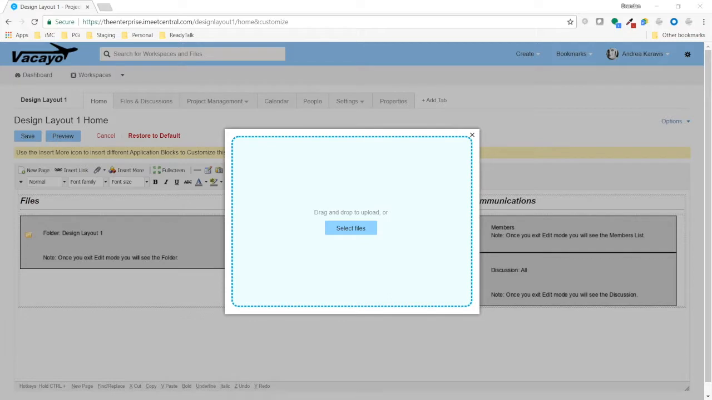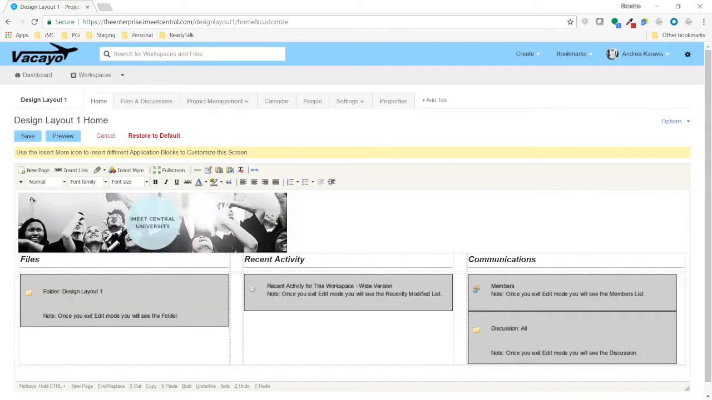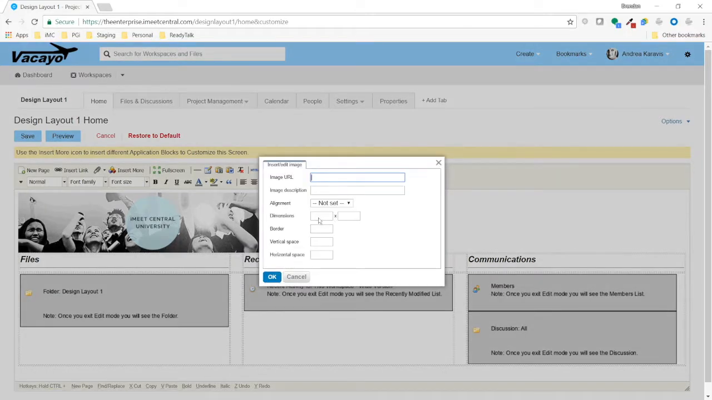And let's see, do I have an image that I want to use? How about this one. This is our iMeet Central University banner. Cool. There it is. And after I've uploaded it, if I right-click on the image, I get this little option that says Insert Edit Image, and I can force the dimensions. So I can be like, let's just make this 150 pixels. No, let's do width. Let's make it 350 pixels wide. And it's going to auto-format the height.